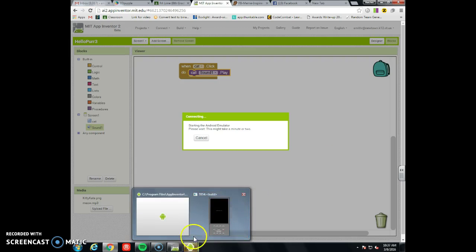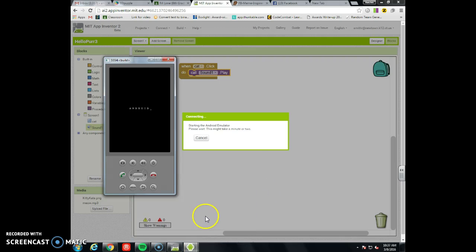Down below, you'll notice that the cell phone has started up. This does take a minute or two. It's free, so it's annoyingly slow and often very, very glitchy. But just keep on waiting and waiting, and then it will eventually pop up. So I'm going to pause right here.